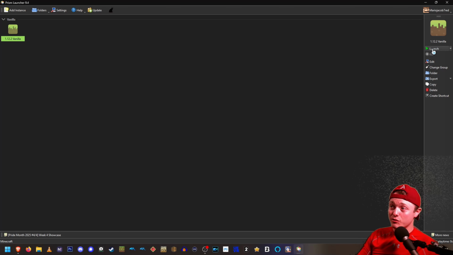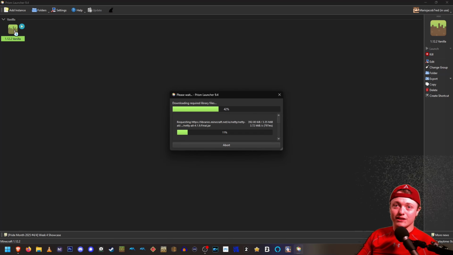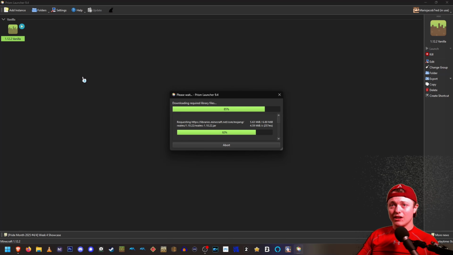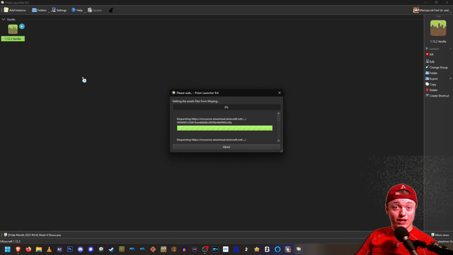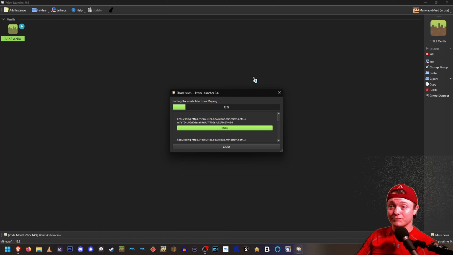What I like to do, I usually like to launch it first so it'll add any of the files in the background. So I'm going to do that really quick. Then we'll go into edit. You can either click it over there, or right click this and load it like that. And I'll show you guys the new features that I like regarding this that MultiMC doesn't exactly have, but it's still great nonetheless.